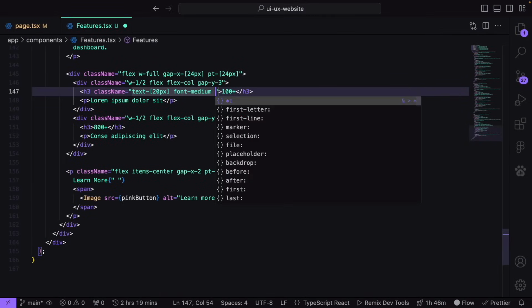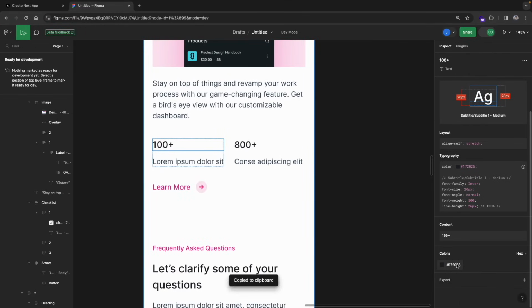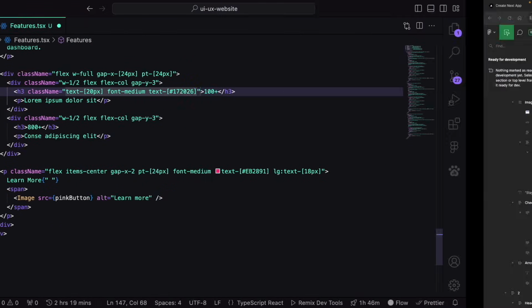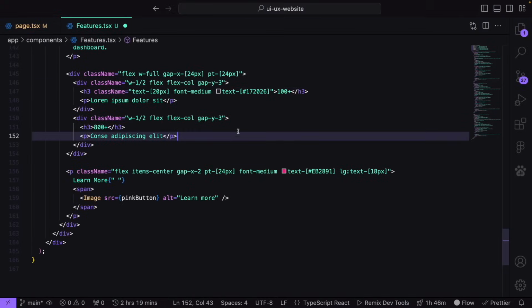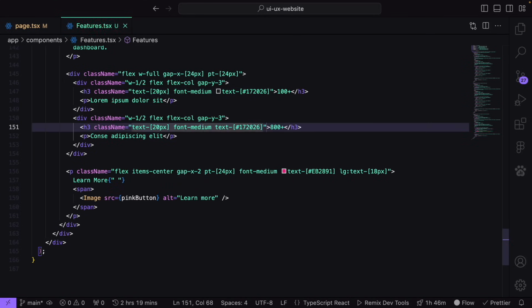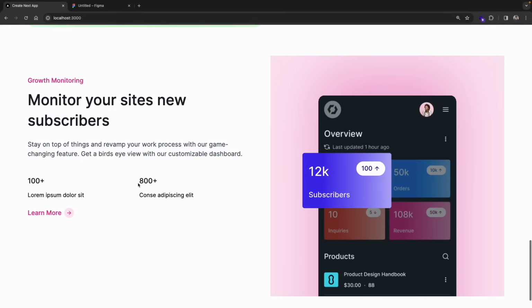And then what else do we need? Let's check the text color. I will copy it and then just add the custom value. And what else do we need? I don't think we need anything else. Let me copy the style also for the other h3 tag right here. So class name, and let me just add that. Let's see how that looks. Yeah, it looks quite nice.